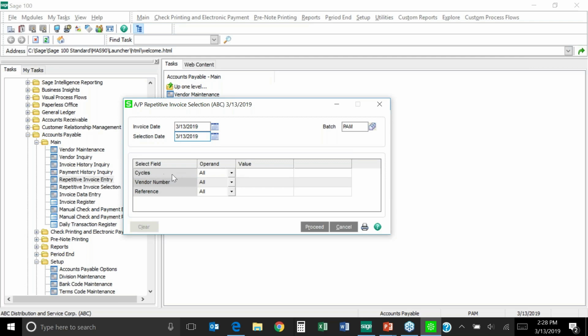This is where you select a cycle. If I only want to do the ones that are monthly, I'm going to do equal to, and I'm going to type in an M. You'll notice that a lot of times when you do selections in Sage, you have that little lookup list, that magnifying glass. You don't have that here. That's why you need to, again, remember what those cycles are. I could choose certain references. I could choose certain vendors.